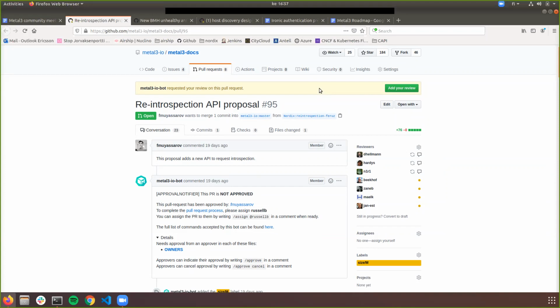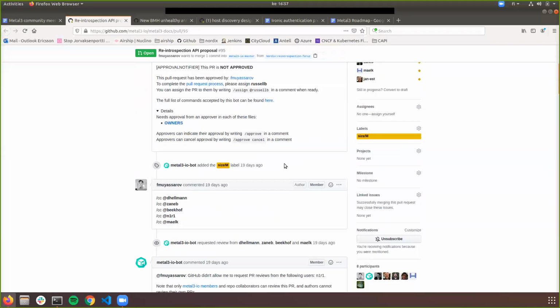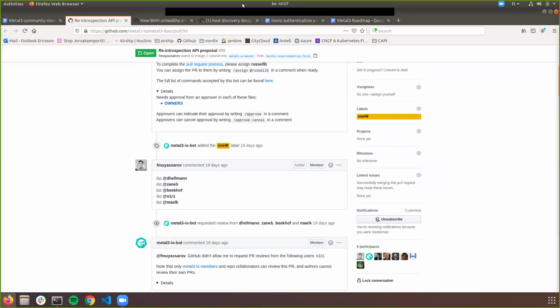I'll just push my changes. Please have a look and review. But it's not a big change because I just need to clarify what will happen in case the annotation is set for the provisioned, for example, or error state BMH.